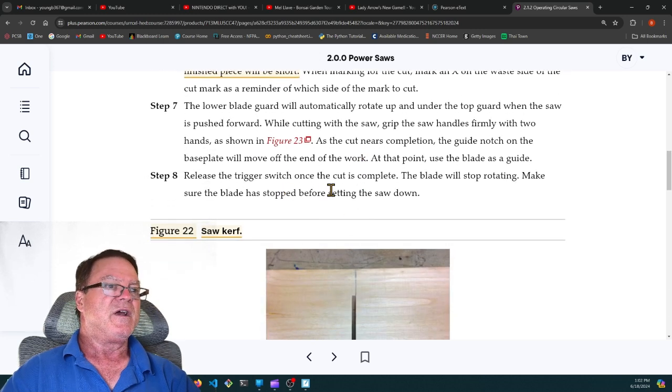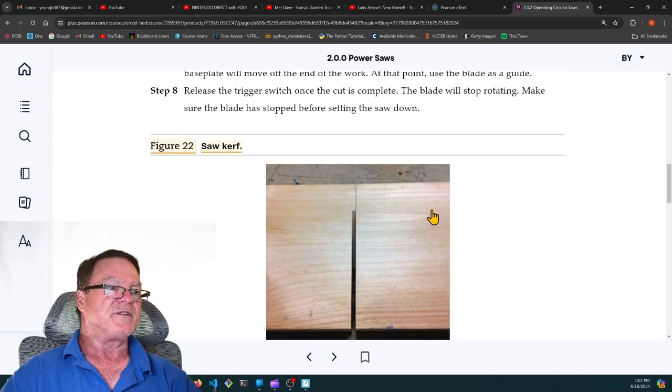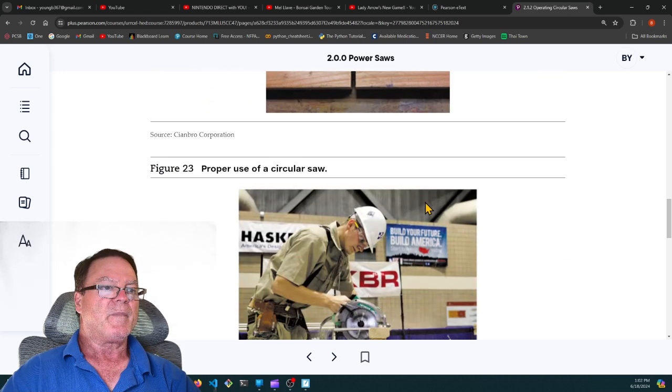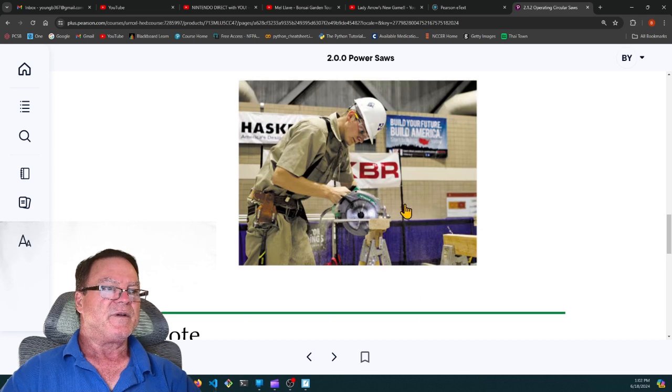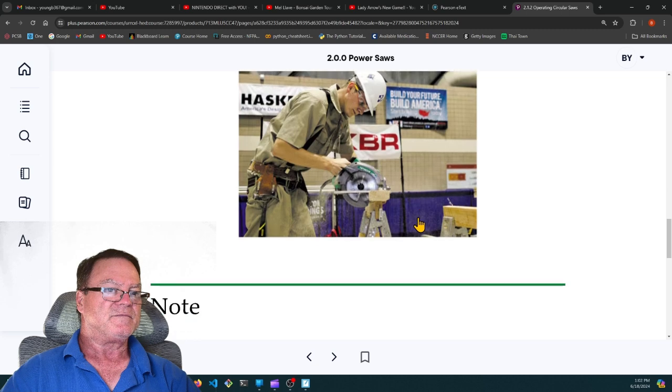Release the trigger switch once the piece is cut. The blade will stop rotating. Make sure the blade stops before setting the saw down. So here's someone using a circular saw to cut.